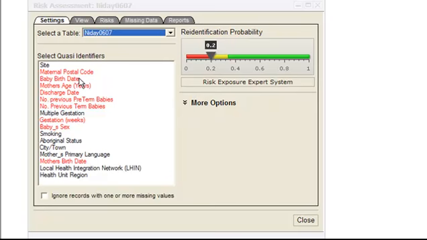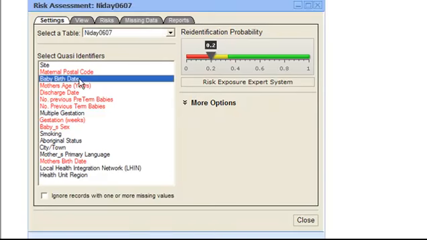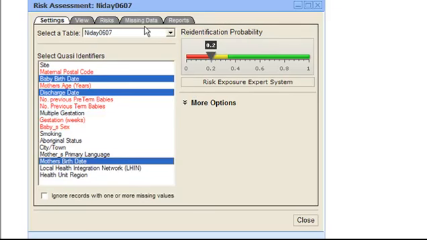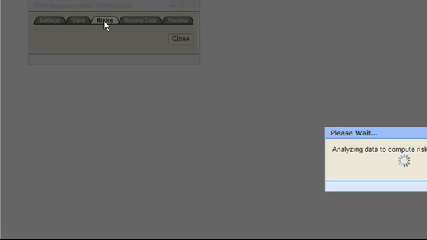So what I will do is select a number of dates. I'll select the baby's date of birth, the discharge date, and the mother's date of birth, just to show you the impact of correlated variables when you have correlated and uncorrelated variables. Now we'll do the risk assessment, and as expected, this will show that on these three dates the risk of re-identification is very high, because these are three very specific dates.